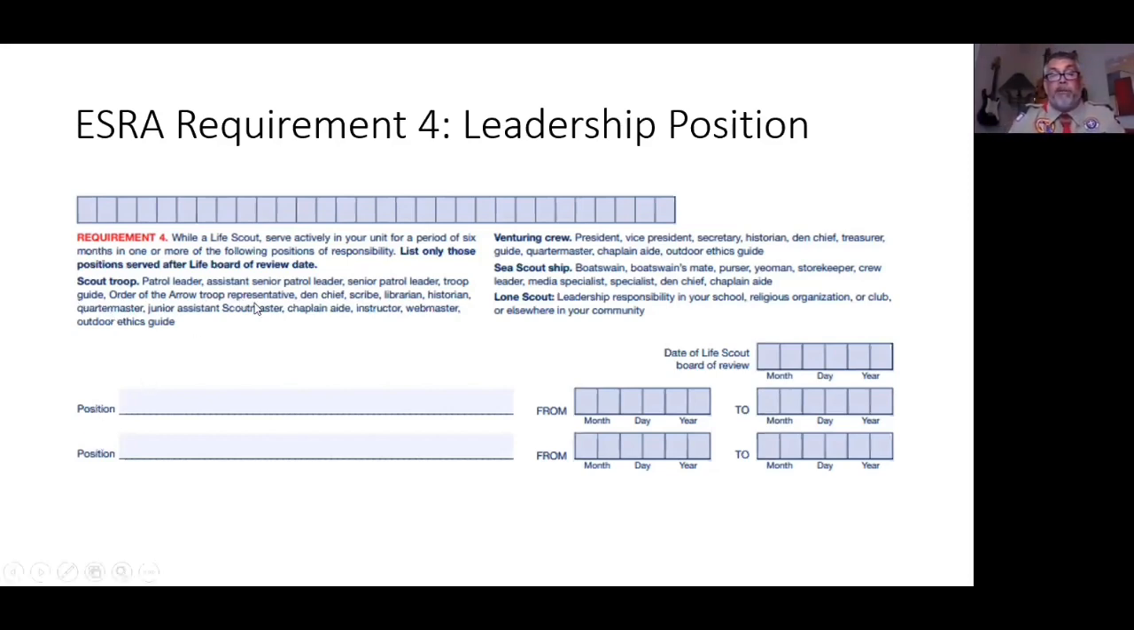Now, they're all listed right here: patrol leader, assistant patrol leader, senior patrol leader, or assistant senior patrol leader. Troop guide, OA rep, y'all know what they are. So they're going to ask you for your Life board of review date. That's important, remember, because it starts the 6 months. And then what was your position of responsibility? When did it start and when did it end?